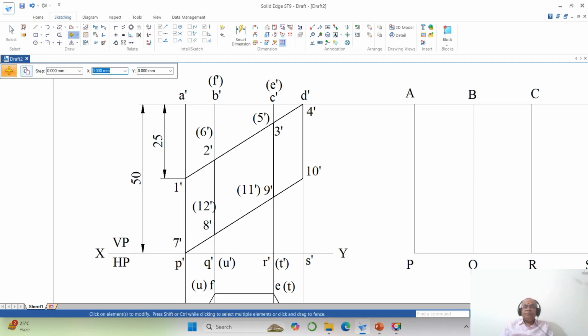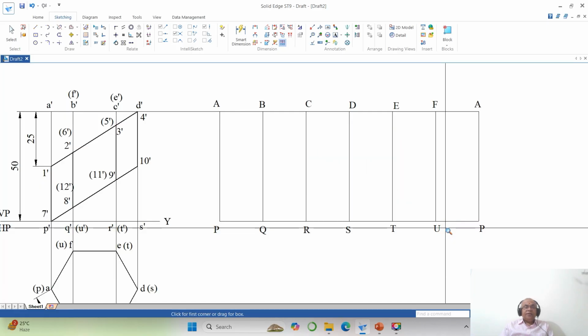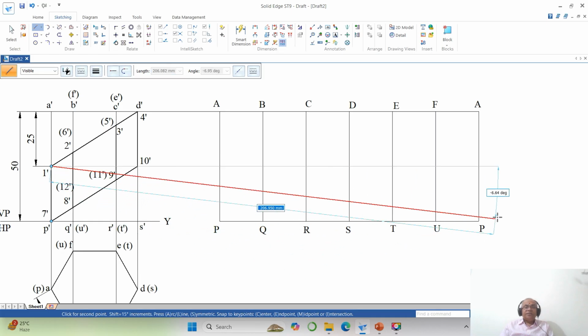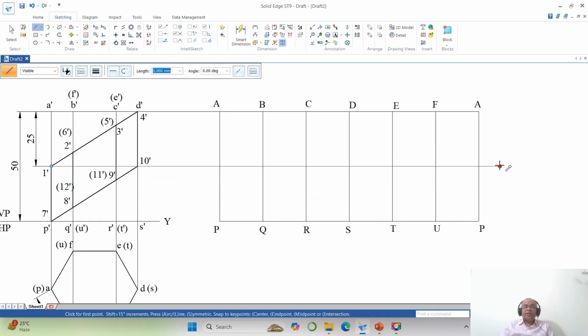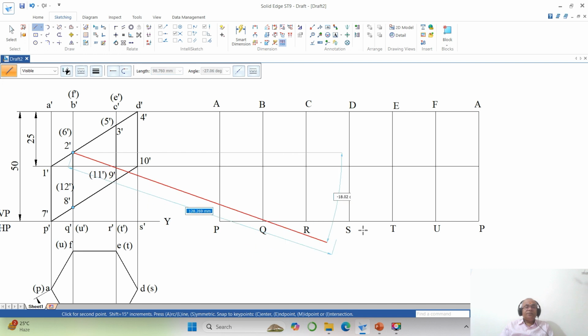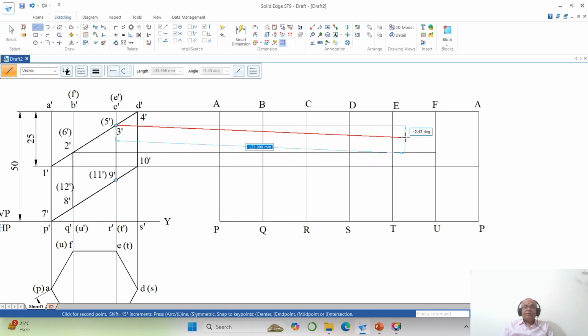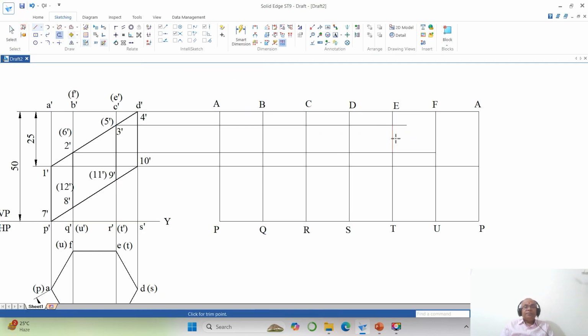Okay. Now I need to transfer these points to the development surface. So I will go to line, take an endpoint of this and draw one horizontal line. So go to trim, you trim this one. Similarly go to line, take endpoint of this to FU. So you mark that point as 2. Similarly you go to line, take endpoint of this till E and T. So you go to trim, trim this line.